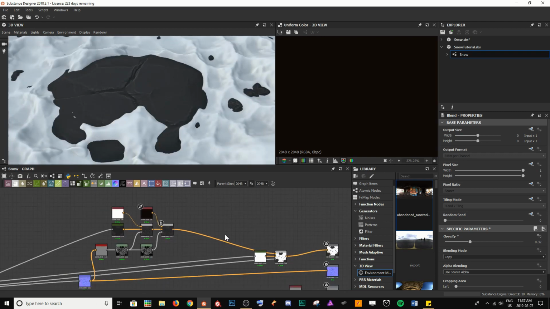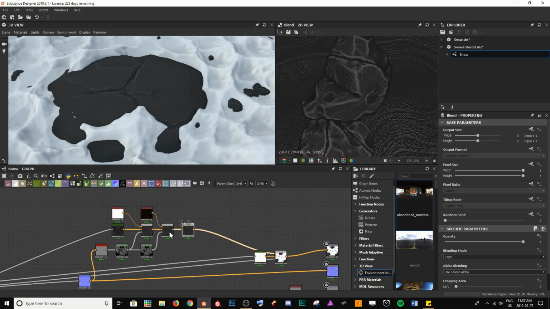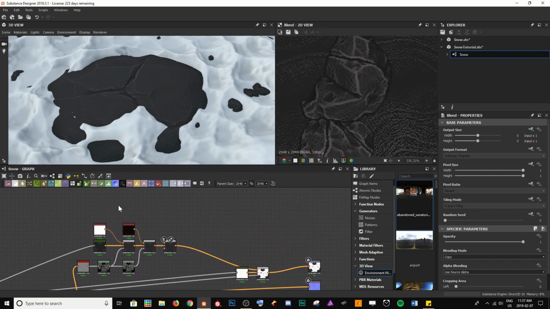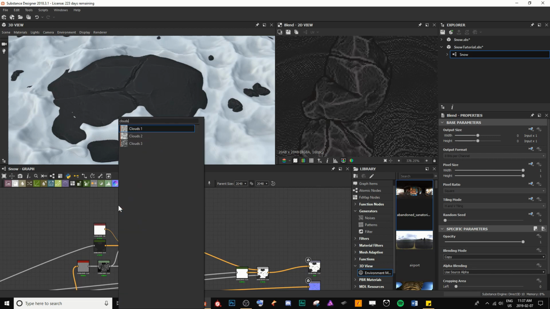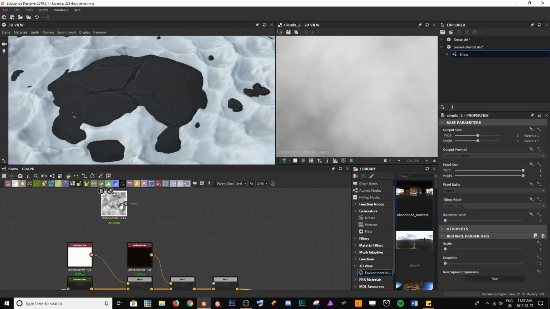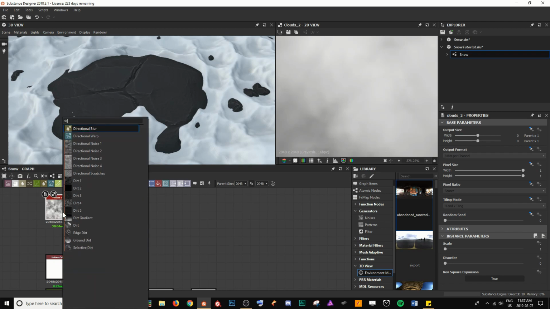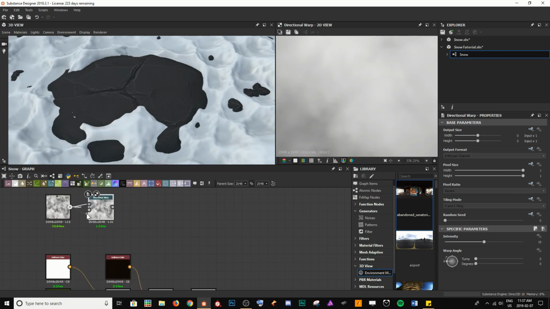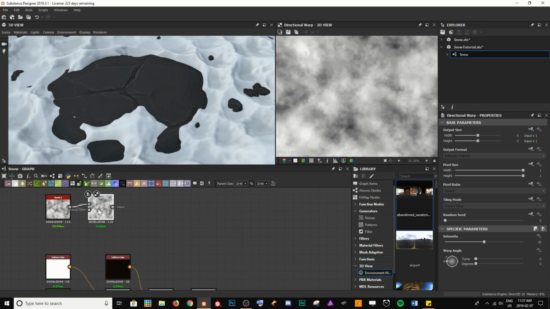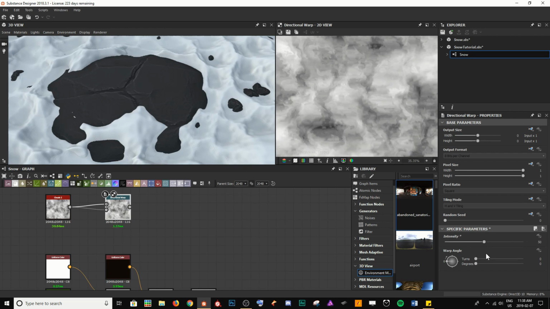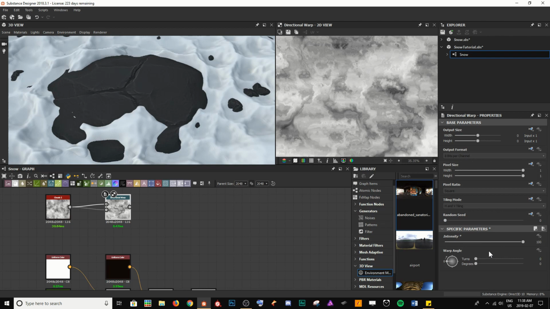The last thing I want to do for the rocks is I just want to add some random warpy, and I'm not even really sure what to call it, to be honest, just random noise information to our material. So I'm going to add another blend. And what I'm going to do for this is create a clouds 2 node. And I'm going to run it through a directional warp. And I'm going to plug itself into the top and bottom inputs here. And I'm going to change the intensity up to even something like 100.